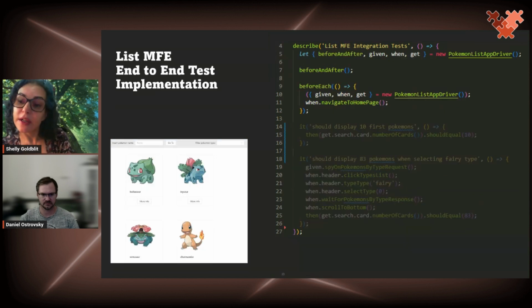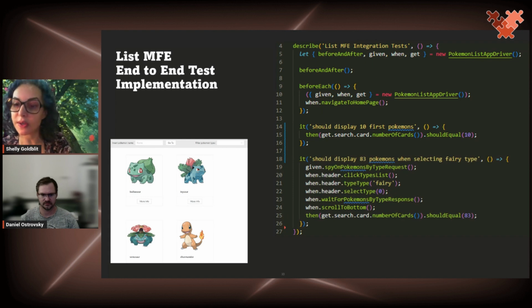And as for the list MFE end-to-end tests, before each test, we navigate to the home page, which is the list MFE page. We then test that the first 10 Pokemons should be displayed by default, and that the correct number of Pokemons are displayed when filtered by type.